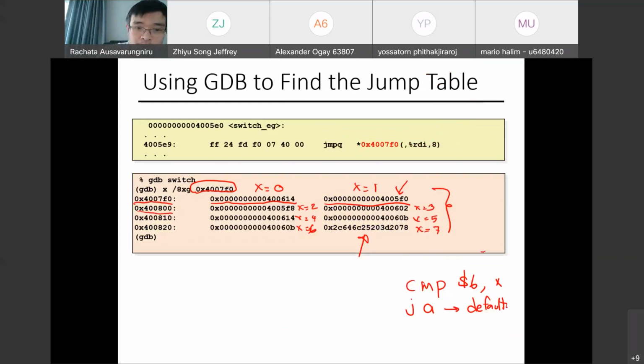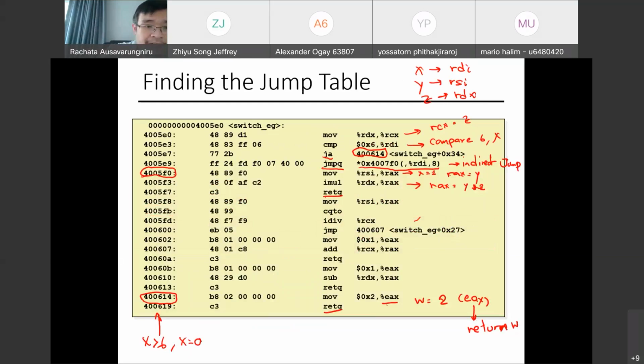When X is 2, you jump to 5F8. 5F8 is right here, right? This is when X equals 2. What you do here is you move RSI, that's Y, right? So now RAX is going to equal to Y. Then this combination over here would divide, right? RCX is C. This would divide and calculate Y divided by C. It would calculate Y divided by C.